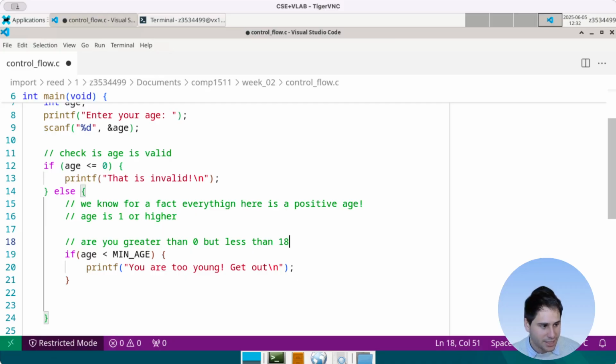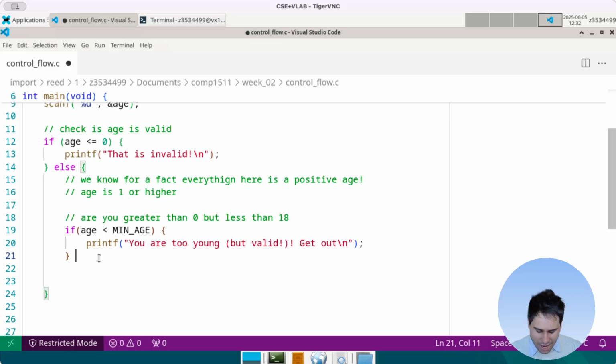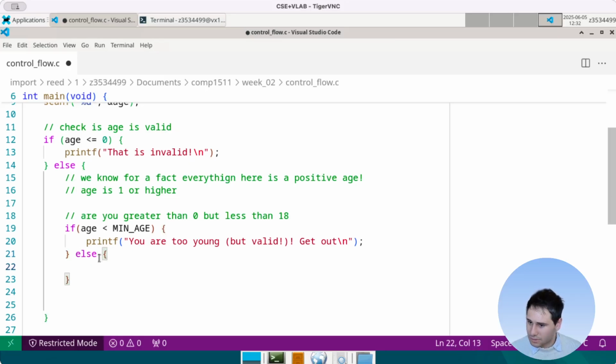So that's really nice. So then we can say you are too young. I guess I could say, but valid, get out. And then I could say else. I can say printf, you are legal. Enjoy.